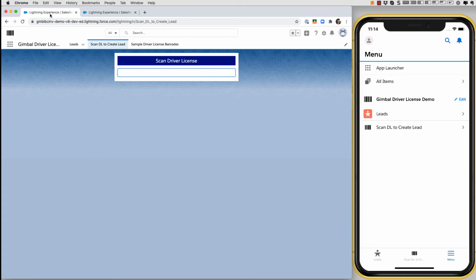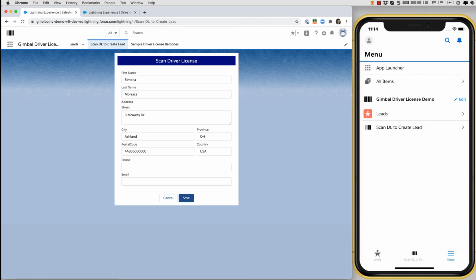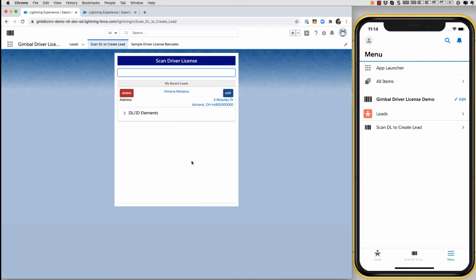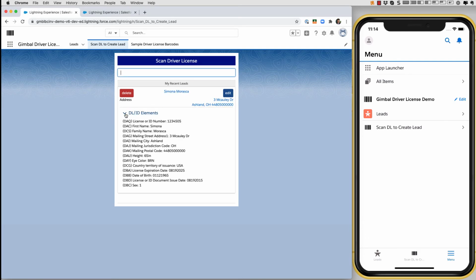I'm going to scan the barcode for Simona Marasca, and we see that her first name and last name was parsed out, her address, city, postal code, state, and country. Most driver licenses do not have phone numbers and email addresses in the barcode, and so I've added fields to this page so that the user can enter them. And we see that after clicking Save, the new lead was created in Salesforce.